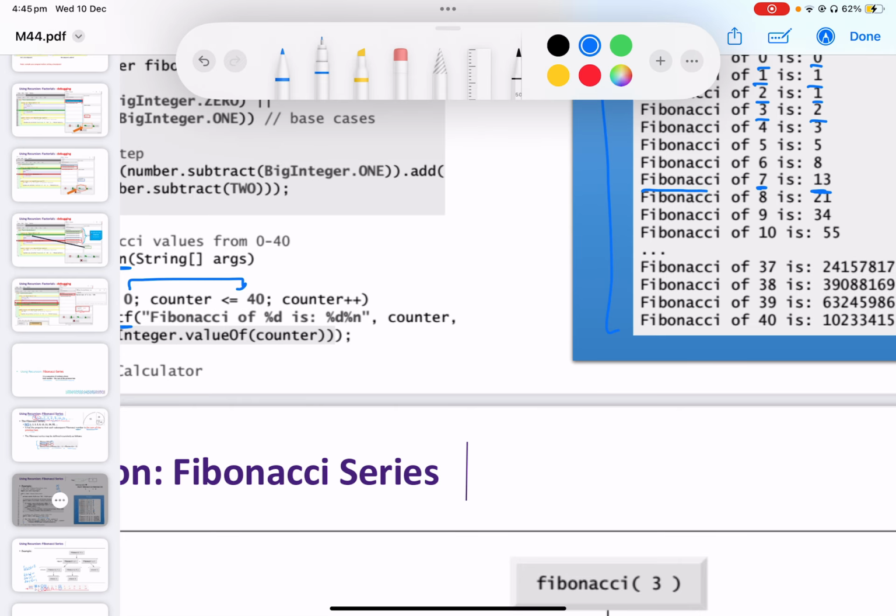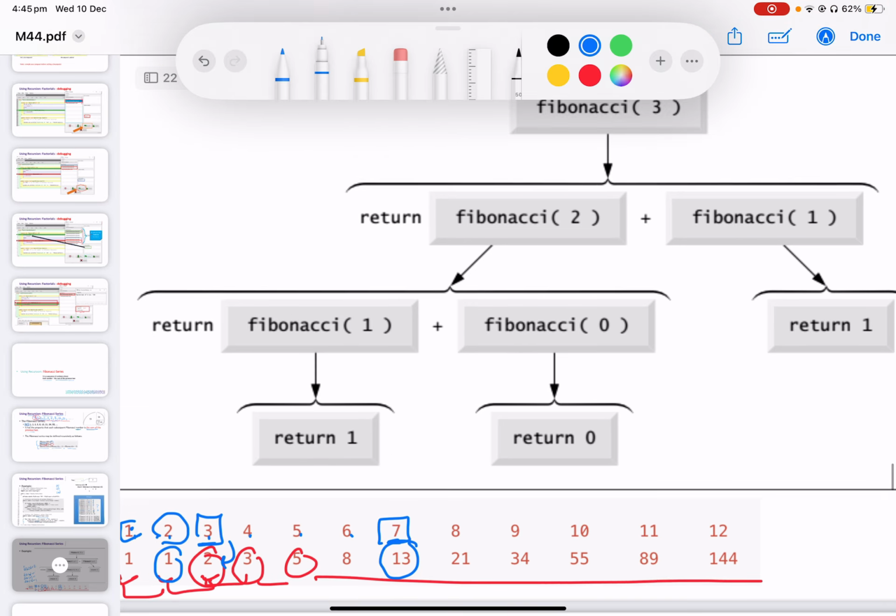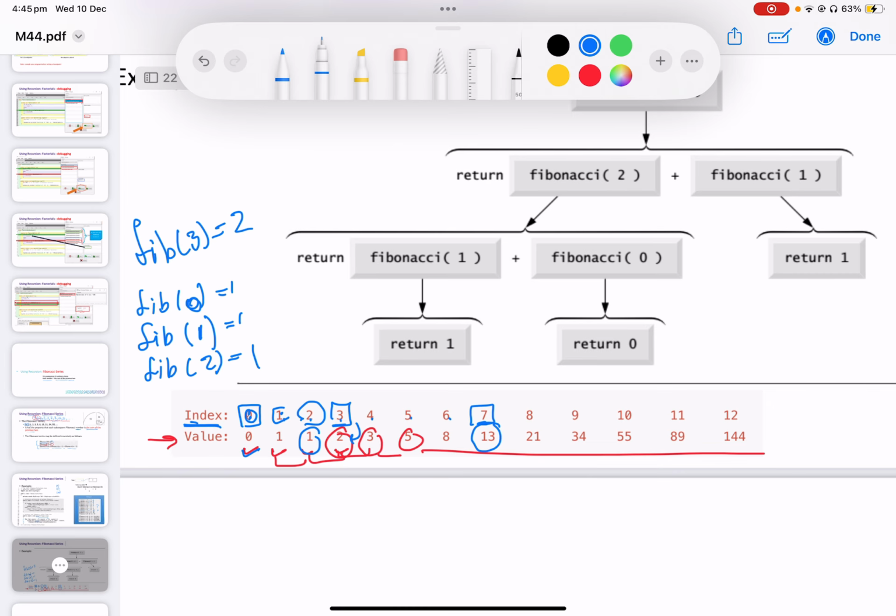So in case you are wondering where these numbers are from, I have just explained where these numbers are from. The series is fixed. Each number is the summation of the two numbers before it.